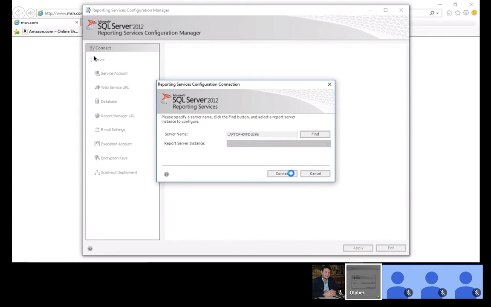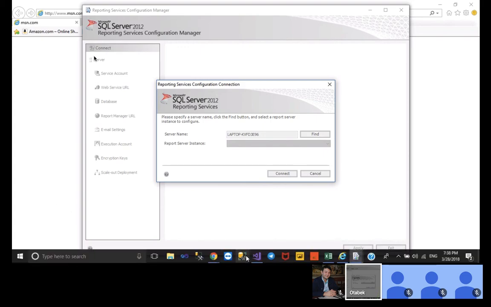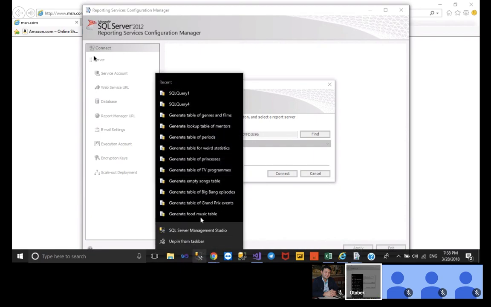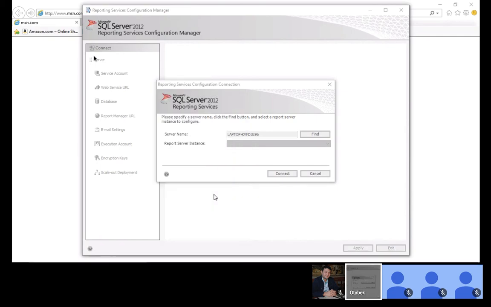So in the configuration manager, we create the virtual links, right? Let me show you. You can change those things from the reporting service server. Open your Management Studio 2012, right-click, run as admin.